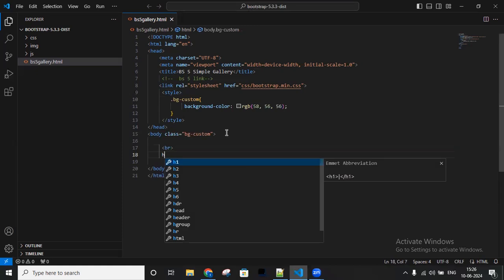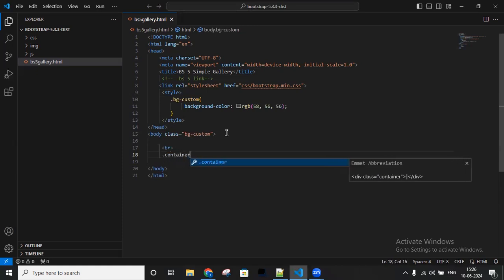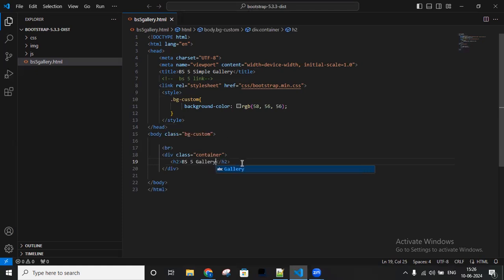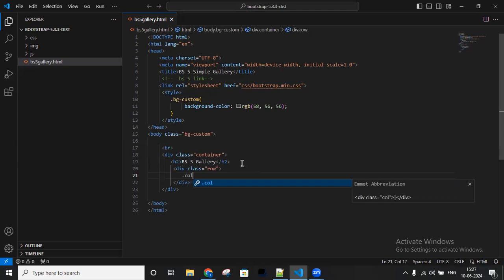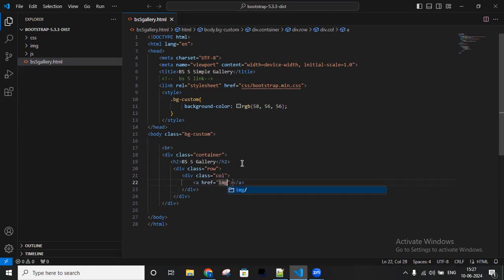So I'm gonna take a container. Okay, and I'm going to take some h2 tag, Bootstrap 5 gallery, and let me take one row. Inside I'm taking a col-xl-4, or you can take directly col. Inside I'm taking one anchor tag, and let me apply an image. Let me take a bird, so I'm gonna apply an image tag. Here we can give image and bird.